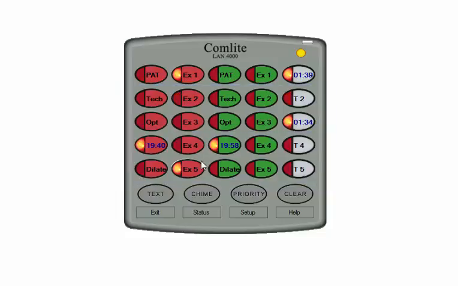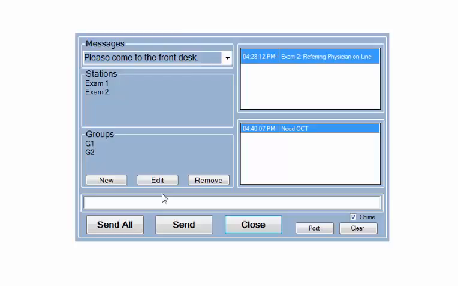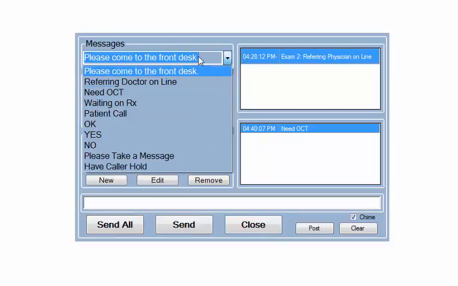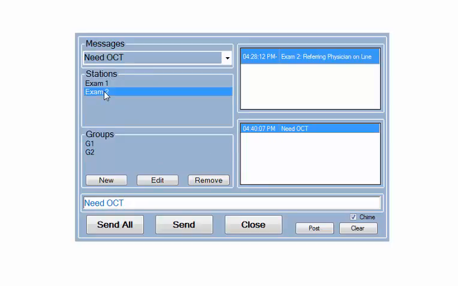In addition to the light buttons, we also have a text interface. And for texting, we can have preset messages for things we use all the time. You simply click on the message, tell it where you want to go, and hit send. Incoming messages show up with the time it was sent, the name of the station that sent it, and the message itself. Our outgoing messages show up in the bottom panel.